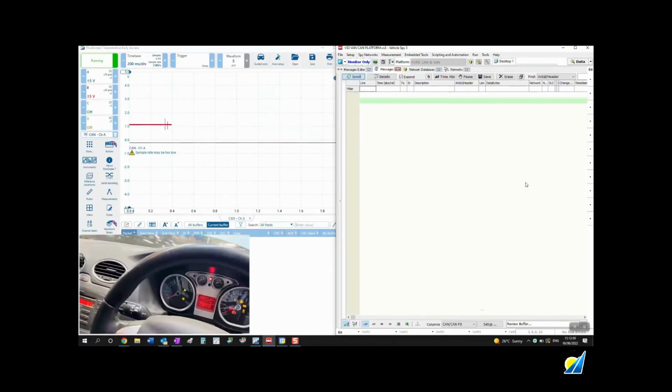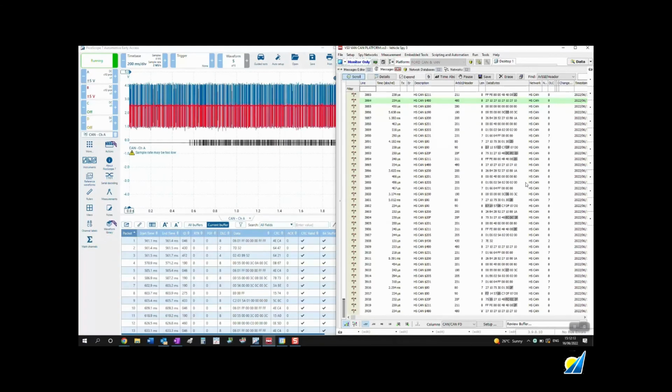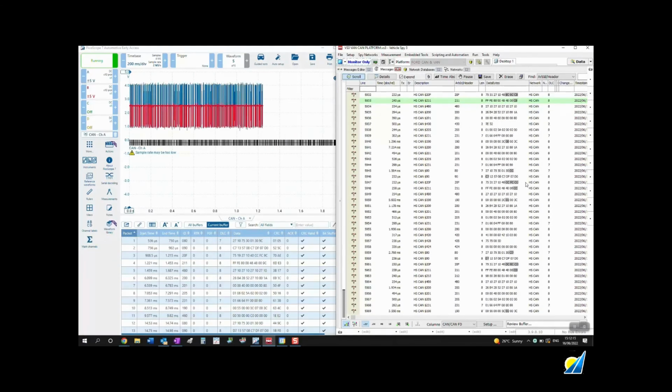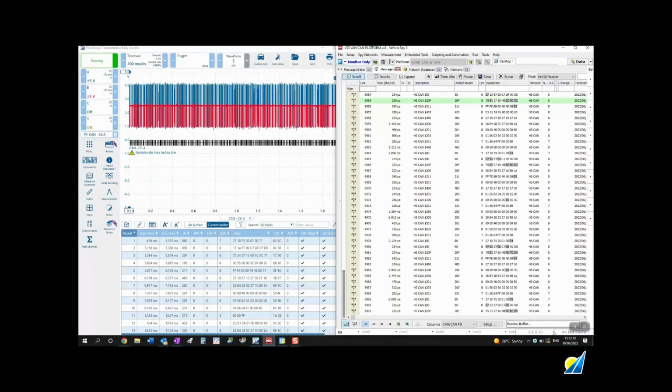So we'll wait for that to come round. Ignition on. And so far so good. No error counts there, bottom right hand corner, Vehicle Spy.